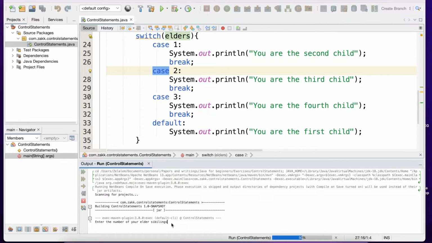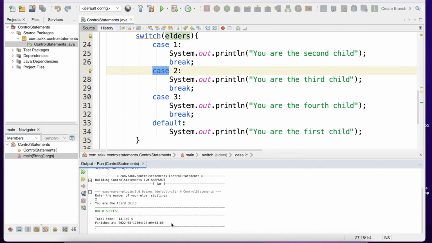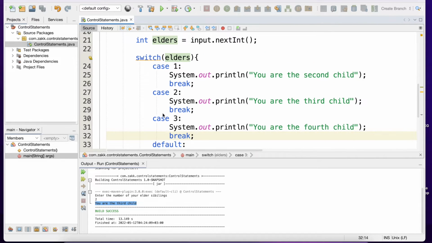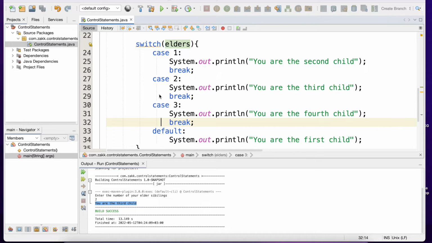Here, let's say it's 2, you are the third child. So when you write switch statements, it executes based on the scenario or the case. In case the elders are 1, in case the elders are 2. Whenever we do our switch statements, we have to be very careful not to forget the break statement unless we know what we are doing.